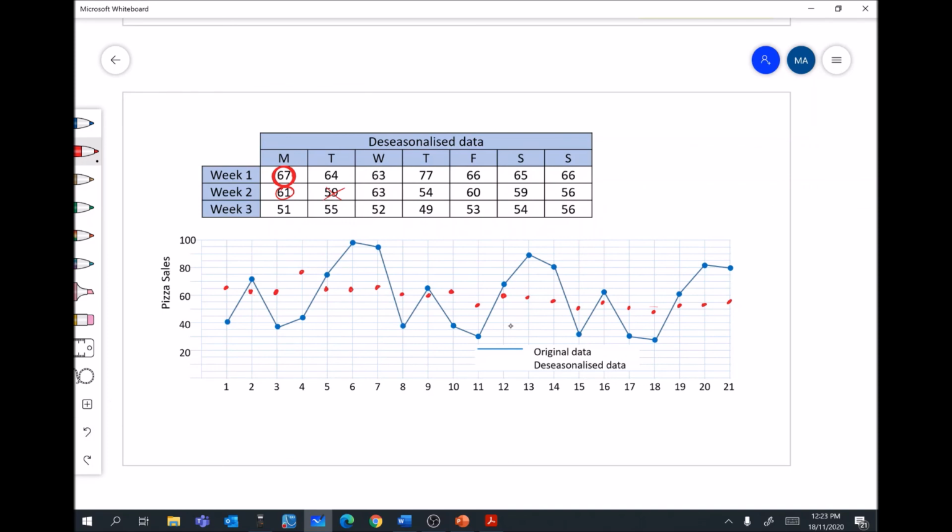Just have another go at that one. Probably good to use a ruler for this one. Not so easy on the computer to do that with the ruler, so I'll just try and keep it straight. And nearly there. And there is the de-seasonalised data with a red line plotted on top of that.